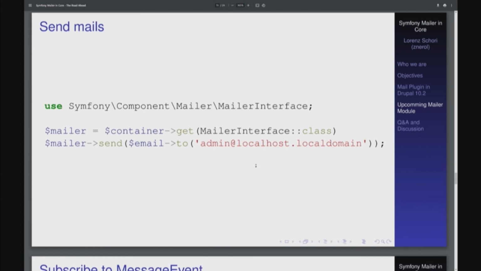In order to send a message, it is necessary to fetch a mailer instance from the dependency injection container. No additional configuration is necessary, just pass the message to the send method and the heavy lifting is done by the mailer component. Note that the send method passes a message further to the messenger if installed. Otherwise, the message is sent directly using the configured transport.